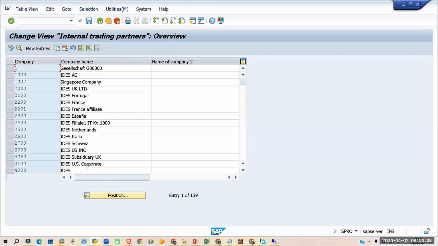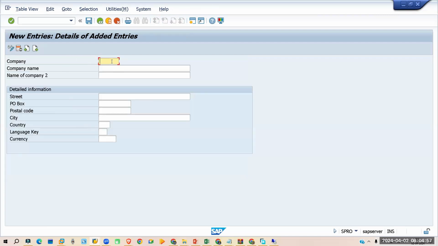Now if you want to create a new company, you can go to new entries. So what company have we created? We have taken ITC group. Company is a 6-digit code. You can take up to 6 digits, and this will define the company.